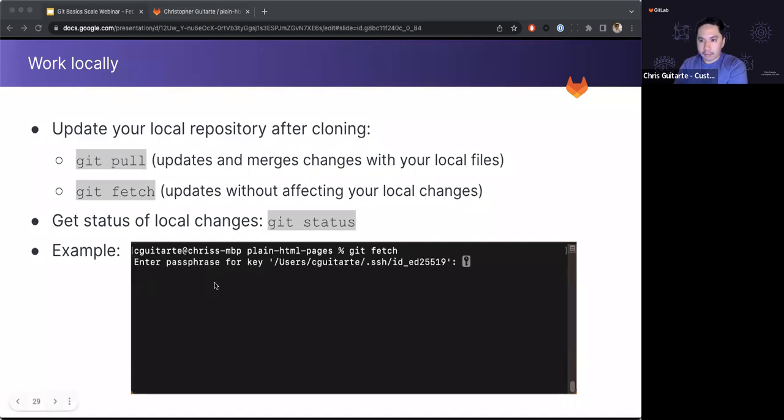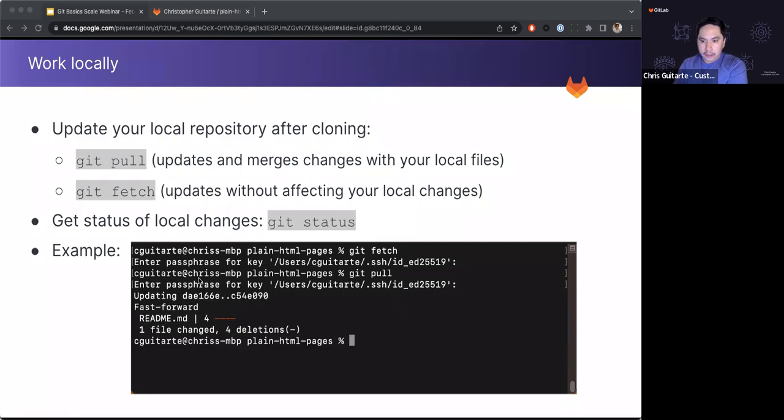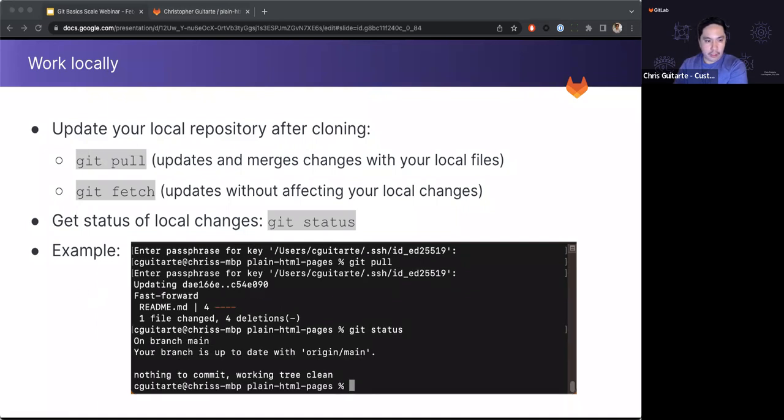So you can see that there. Doing git fetch, supplying my passphrase, doing git pull, entering my passphrase again, seeing that changes there have been made locally, and finally putting git status there to see that I'm all up to date.